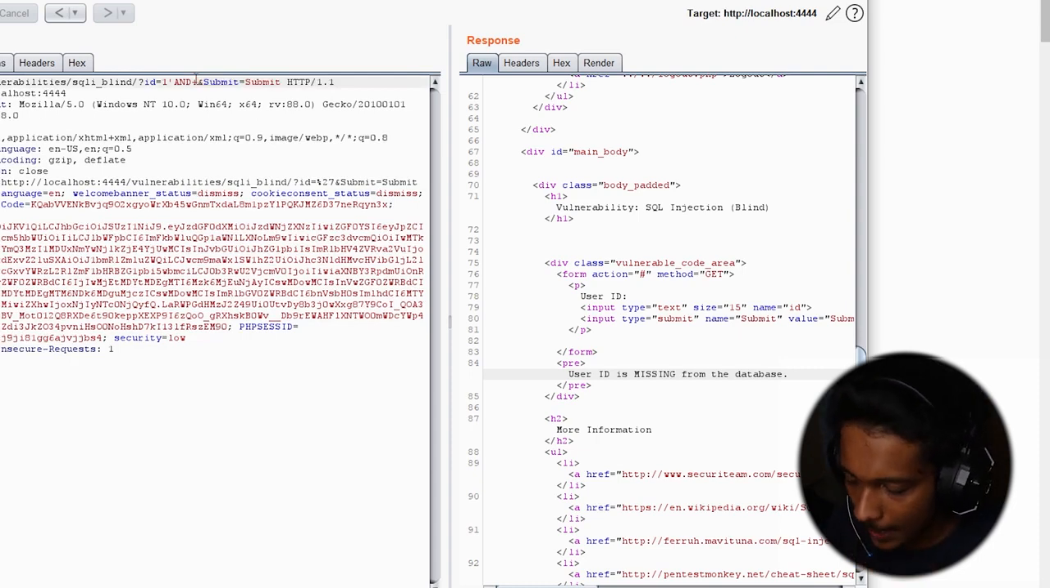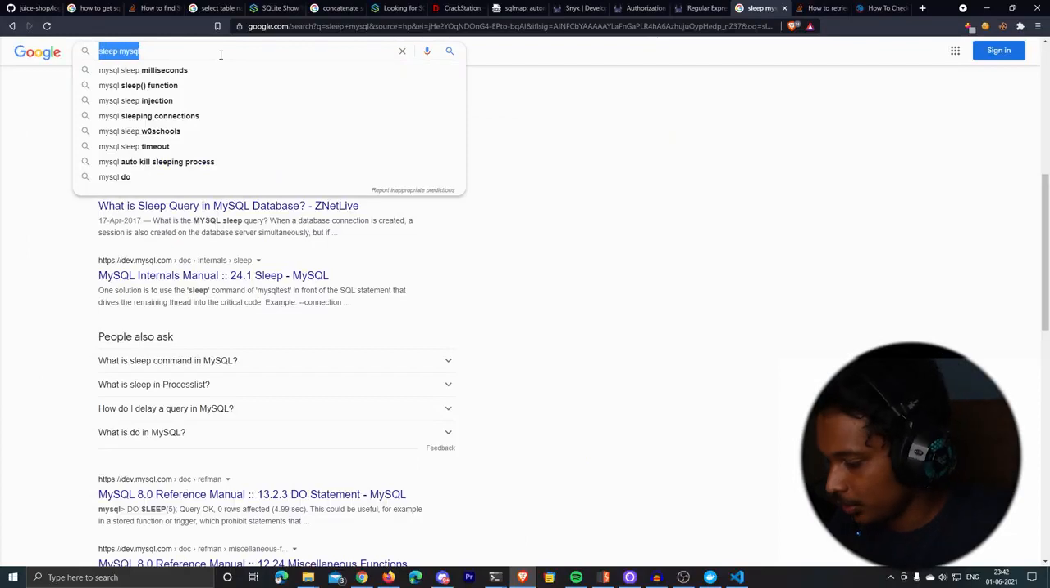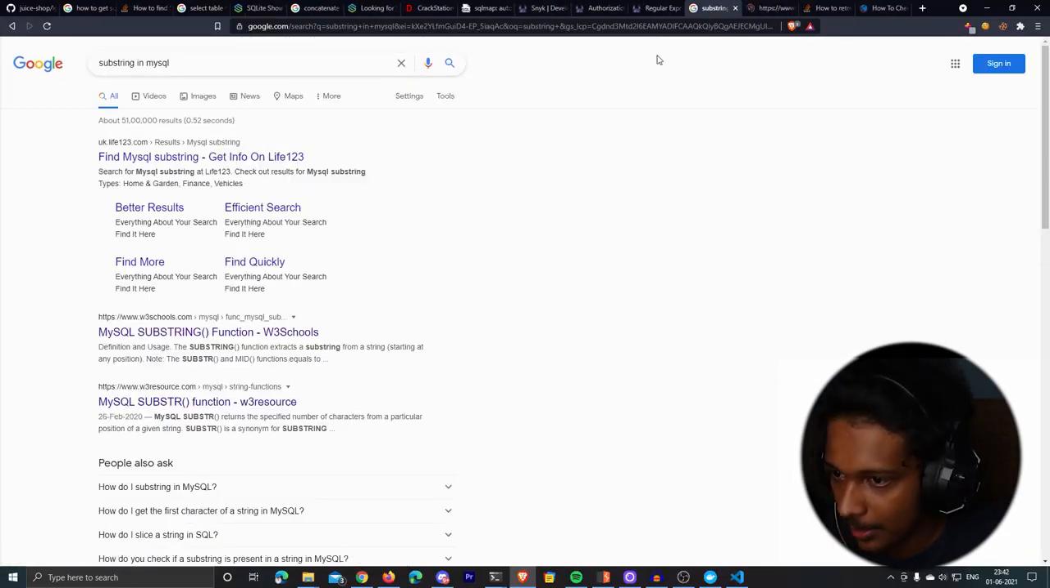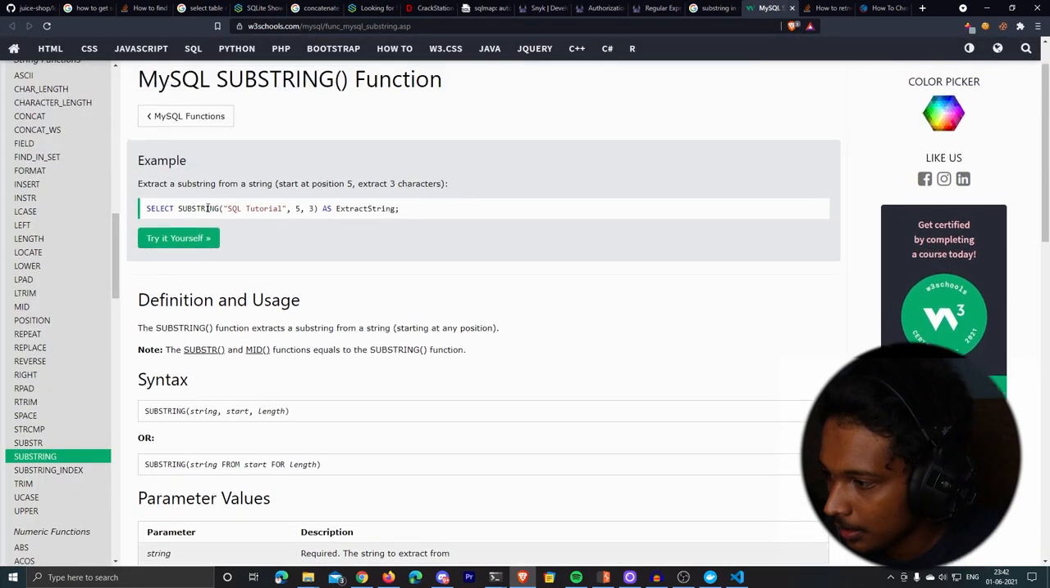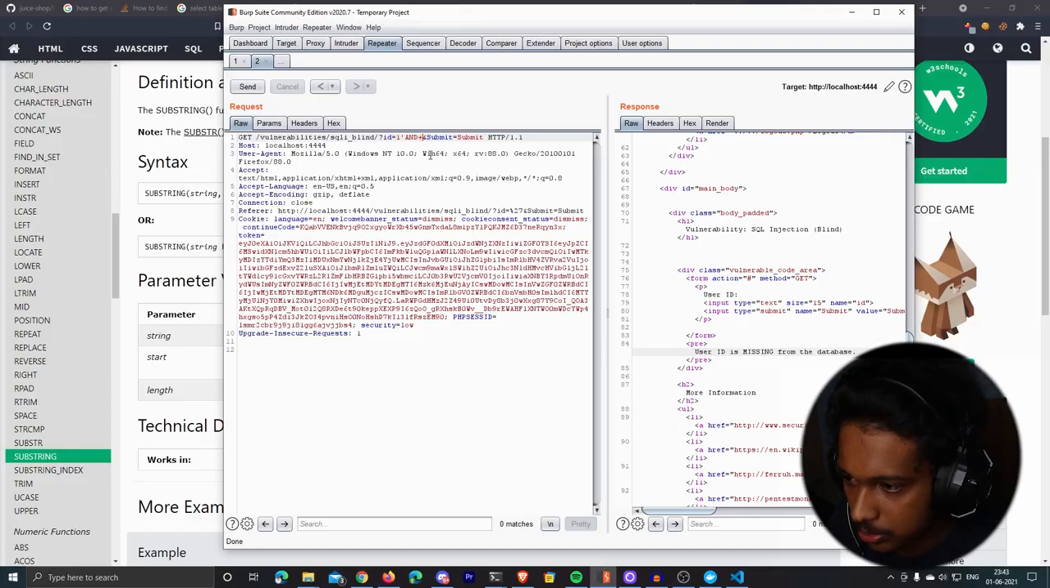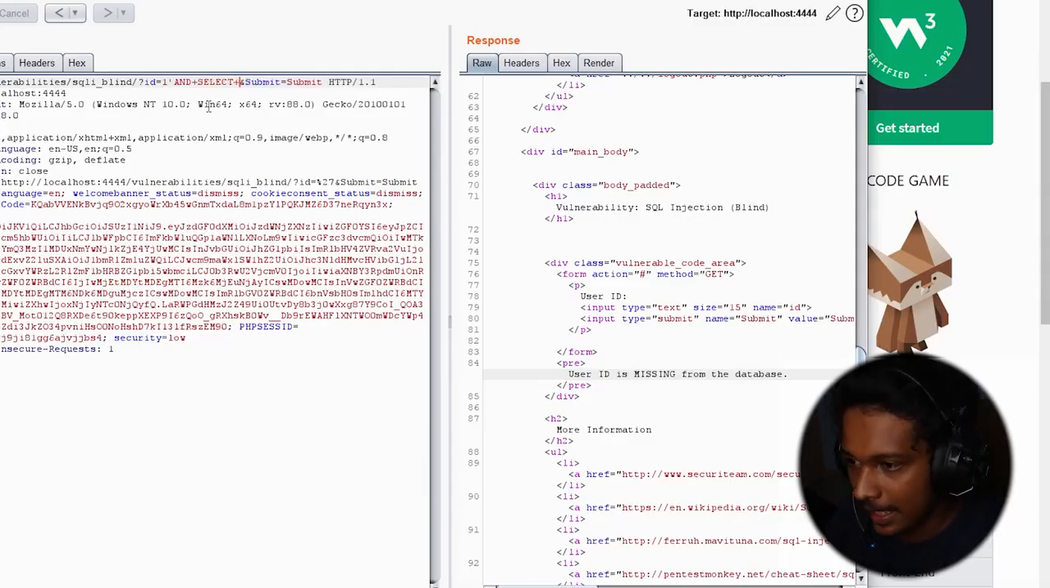So what I can do is first I will use a substring function. What is the substring function in MySQL? How do I use that substring function in MySQL? So it says substring, and this is the starting index, and this is the starting and the length. Okay. So what I can do is first I have to say substring.